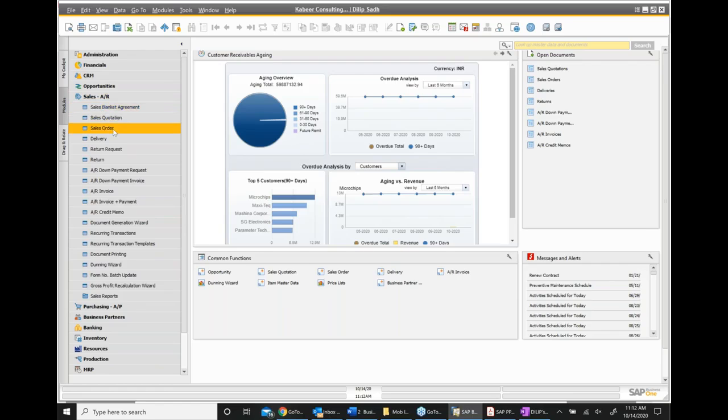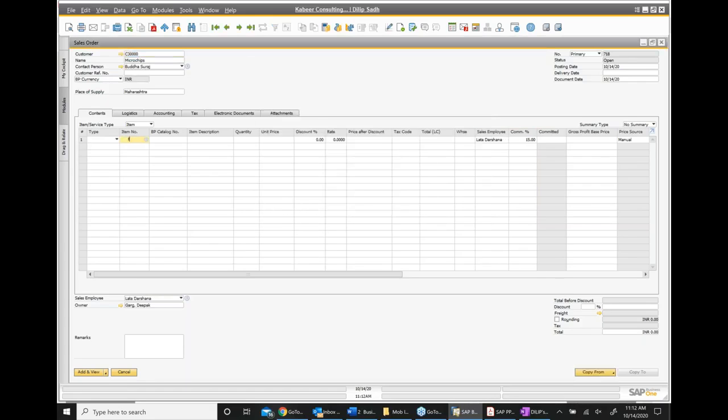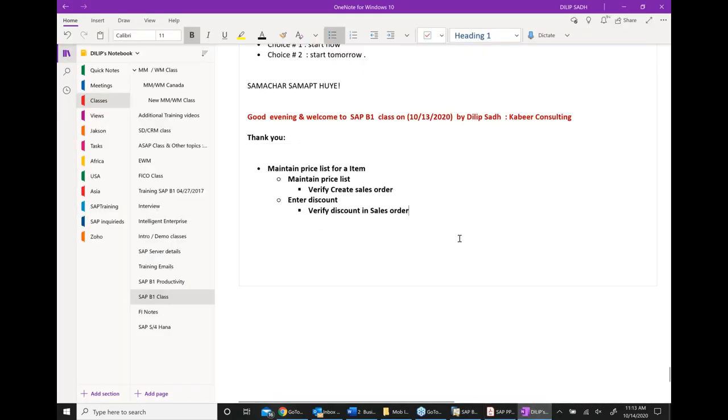If I go to sales order, if I select my customer, I select my item, now see the discount here, 40%. Earlier it was 20%. Discount changed because this microchips is my special customer and he gets 40% discount. A special customer. Earlier it was 20%. So what we did, verified discount.